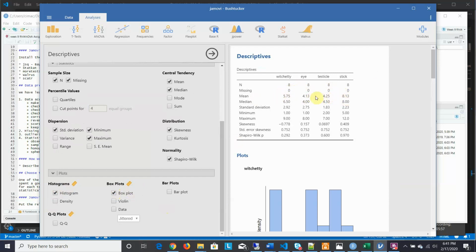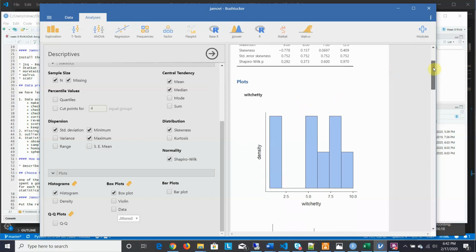We do have some different means, and I think it was length of time to get sick, so some of those were lower than others. Skewness divided by standard error. The skewness, we would be concerned if that value was greater than 2, and none of these look like they have that issue.